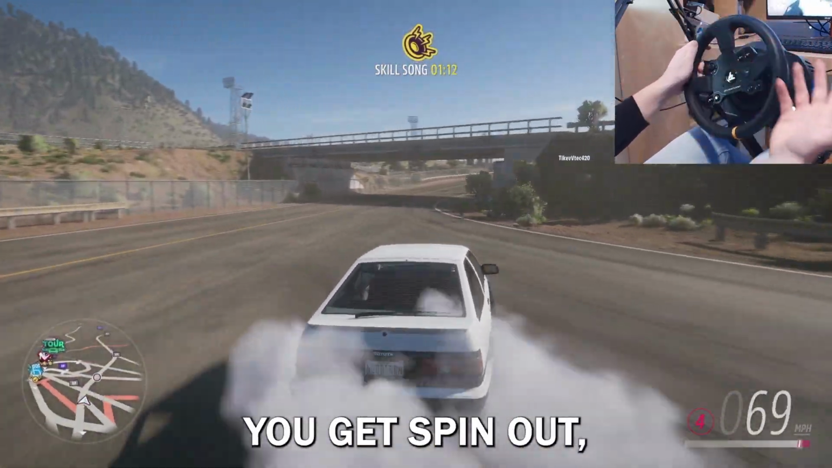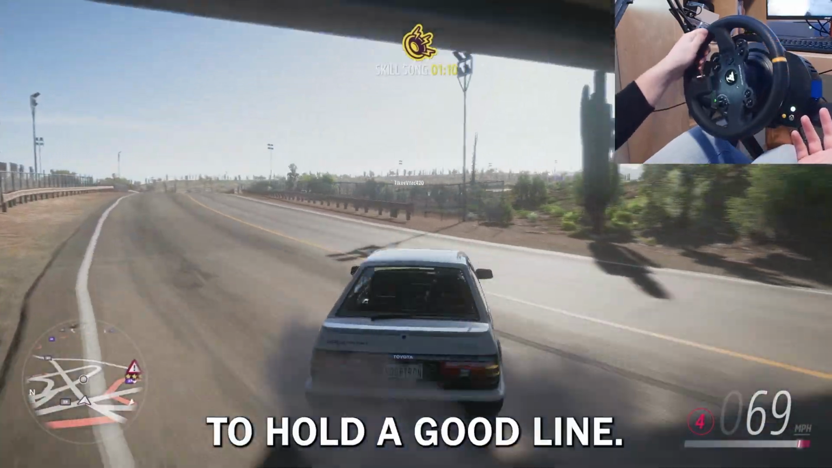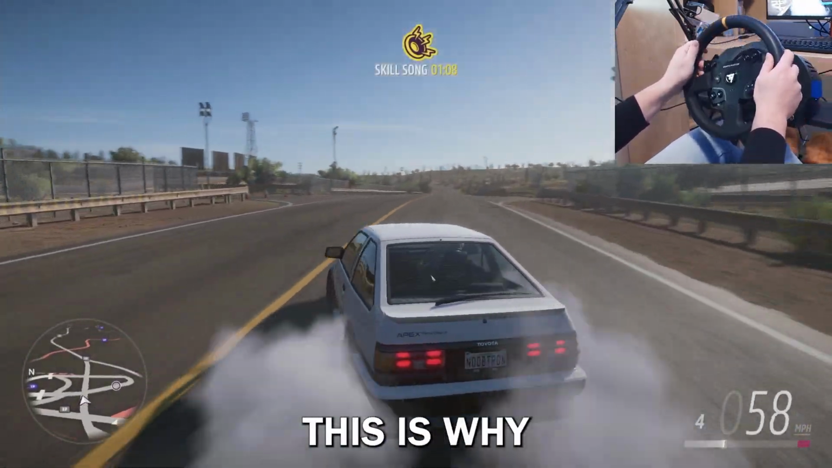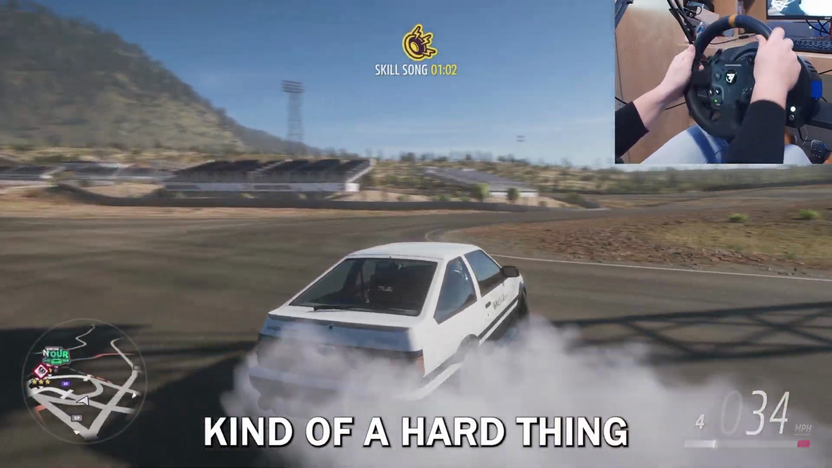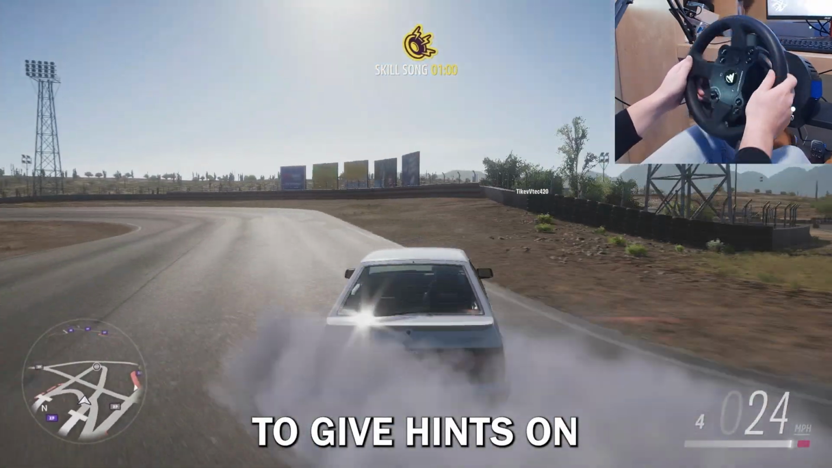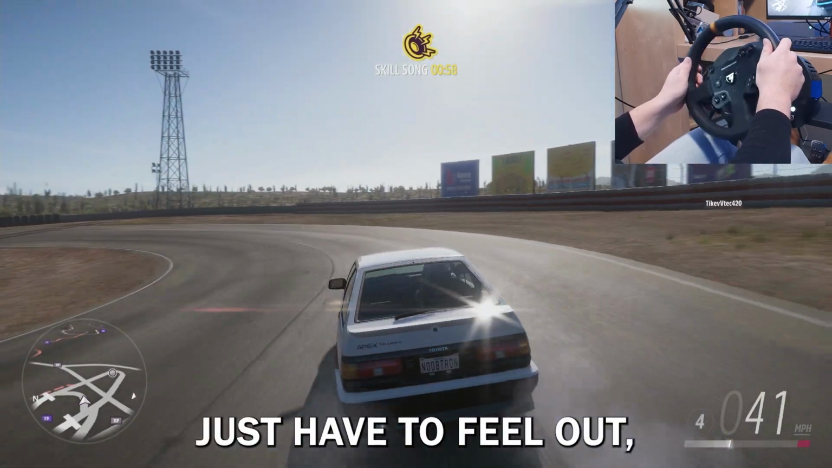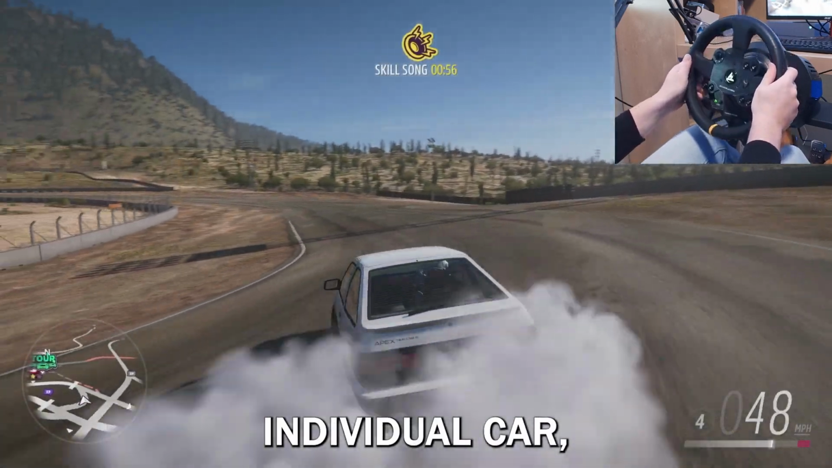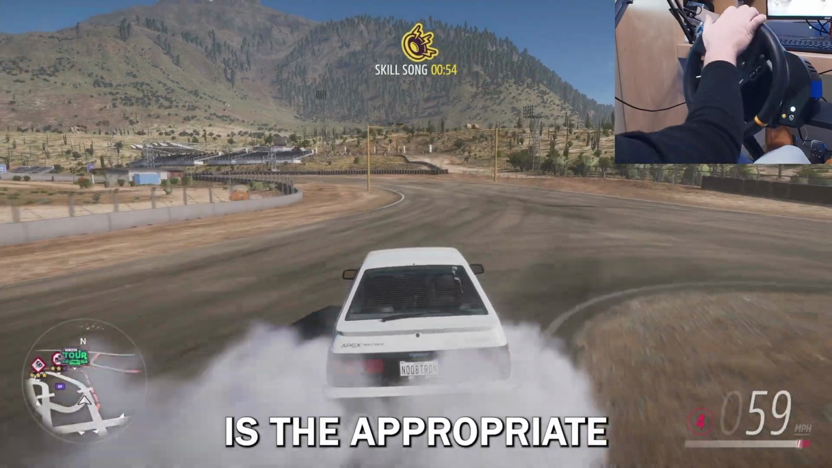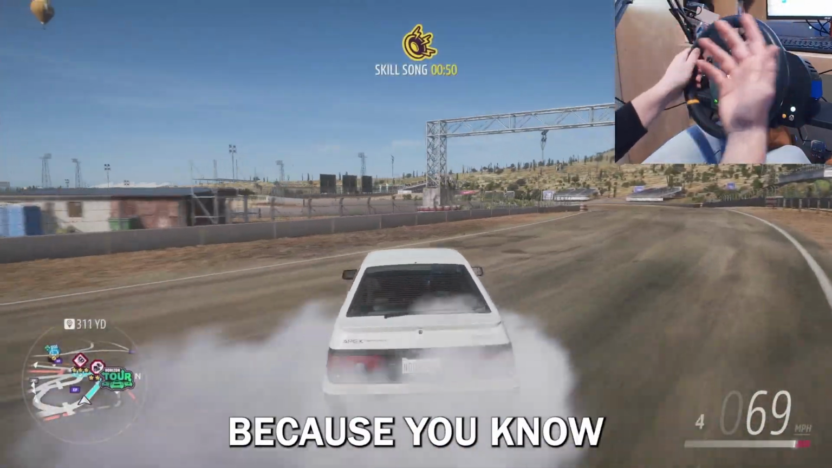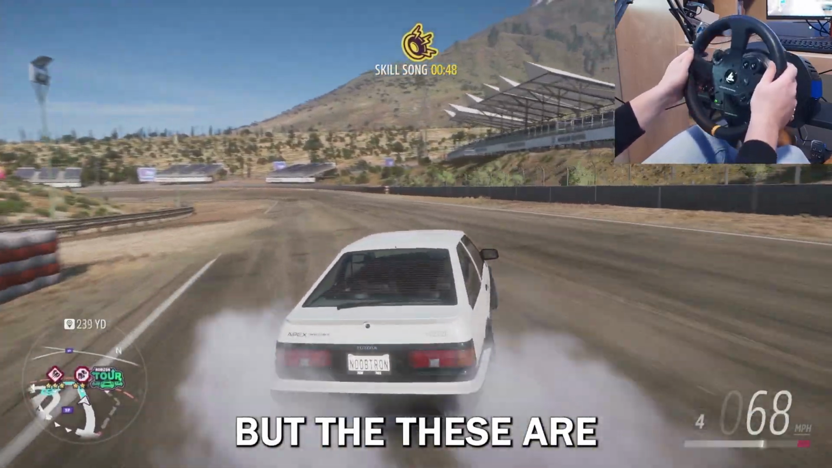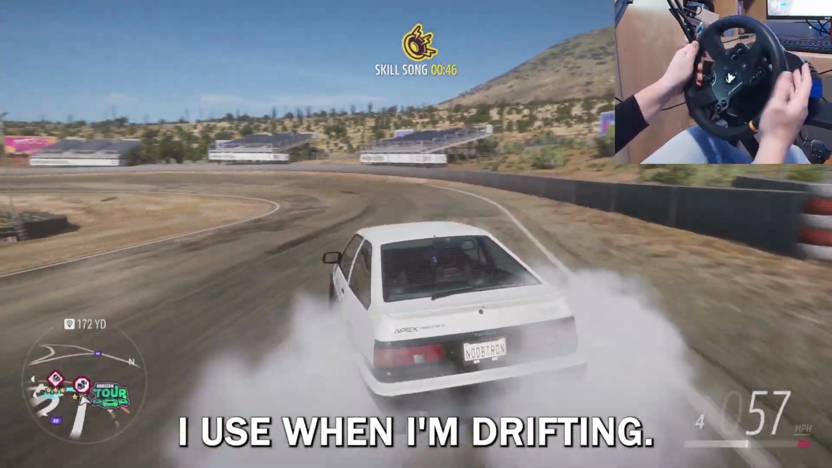Too much gas, you're going to spin out. Not enough gas, you're not going to be able to hold a good line. This is why gas is the most important thing to use. And it's kind of a hard thing to give hints on, because you really just have to feel out, even with every individual car, how much gas is the appropriate amount of gas, and you get a general idea and you start to learn quicker and quicker because you know what to expect.